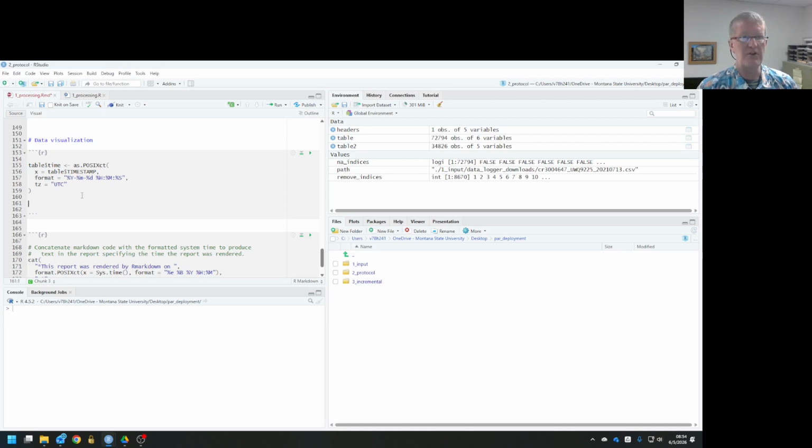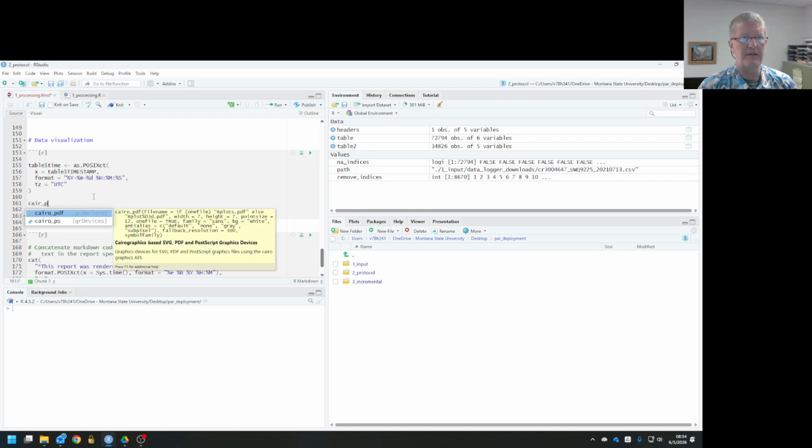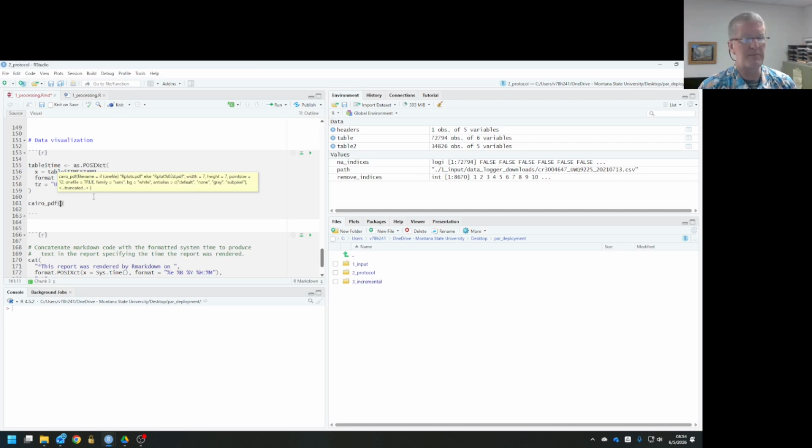So instead of using the default device in R Markdown and making a graph in the report, let's just go ahead and make a graph in a PDF file using one of the PDF devices. The PDF device I prefer is Cairo PDF. Just gives you a little bit more flexibility in what you can do in creating a PDF. And we need to give a file name argument.